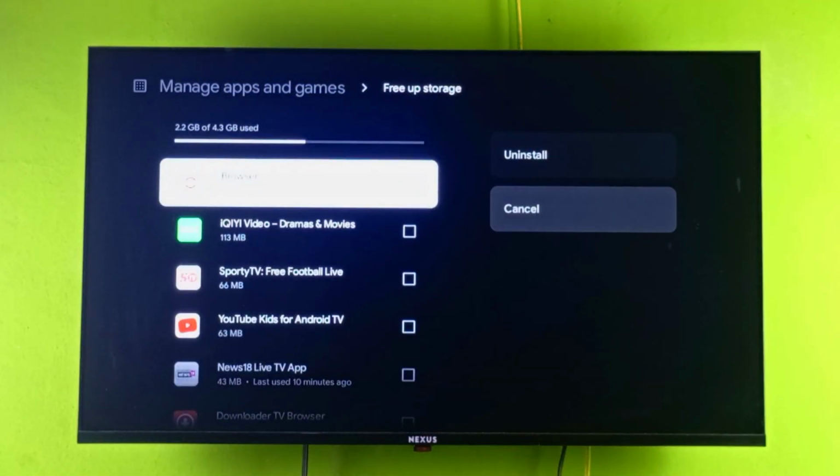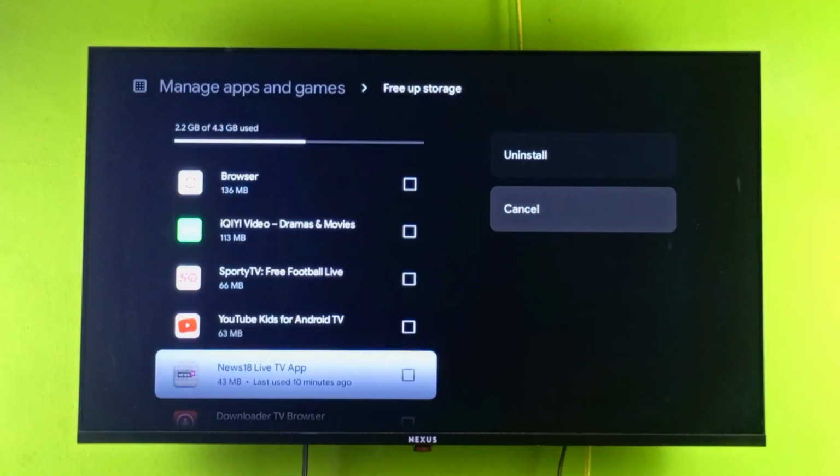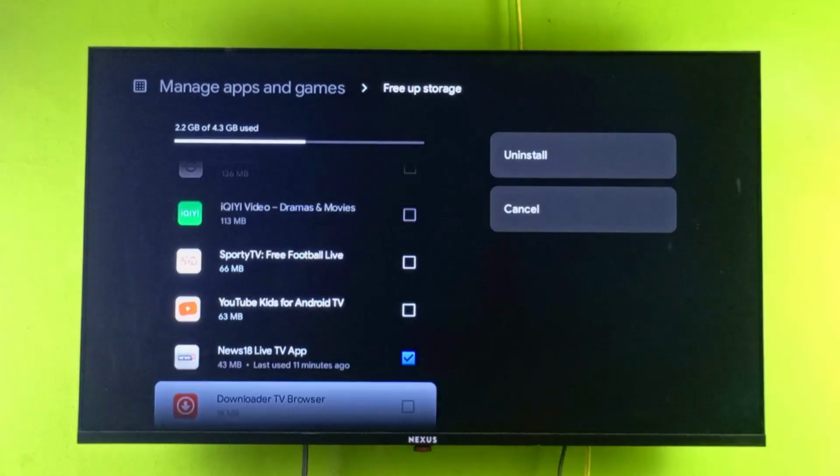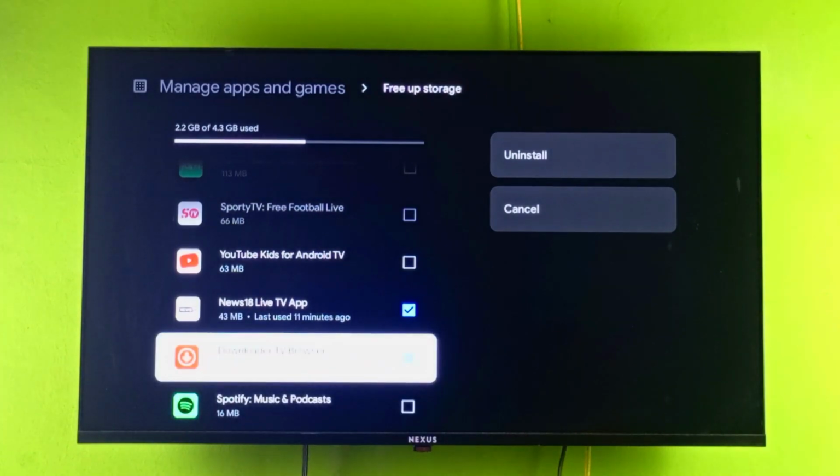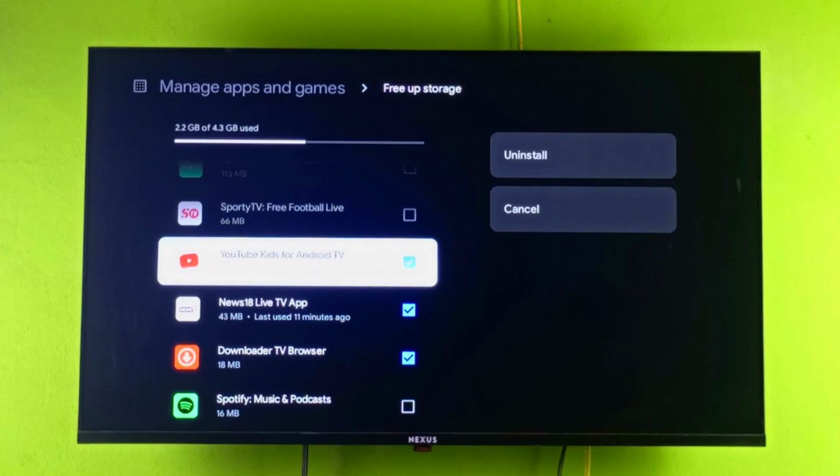So here you have all apps that you installed and the ones that were pre-installed on your Google TV. Here, you can remove as many unnecessary and unuseful apps as possible in order to free up more storage space on your Google Smart TV. So for that, you can simply scroll down and select as many apps as you want to remove. So I'm going to remove this, and this, and at the same time, I'm going to remove this, just like so.